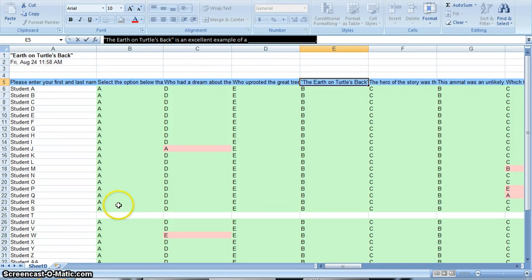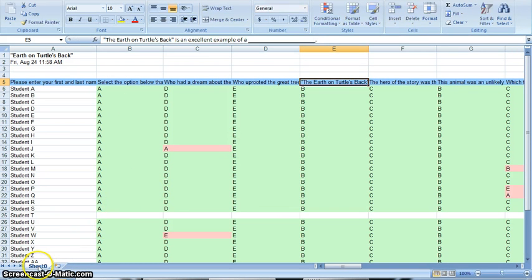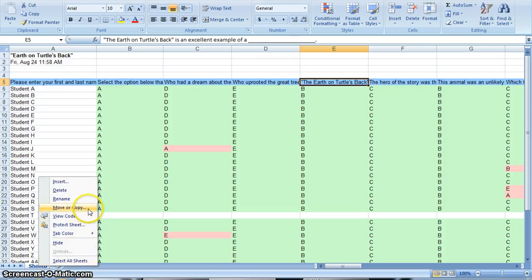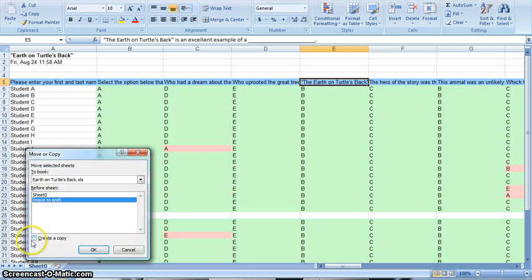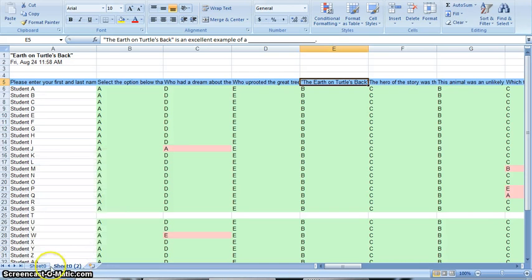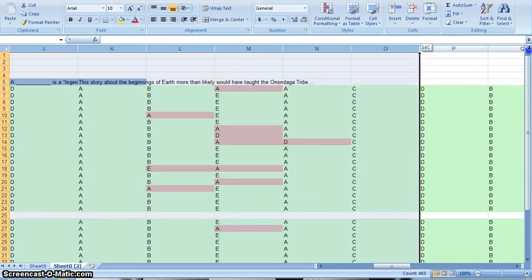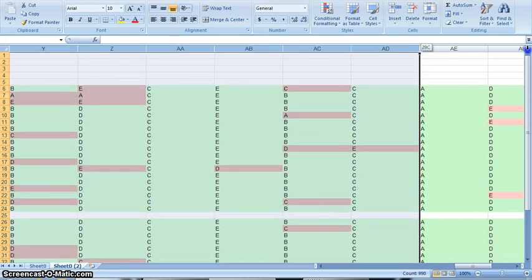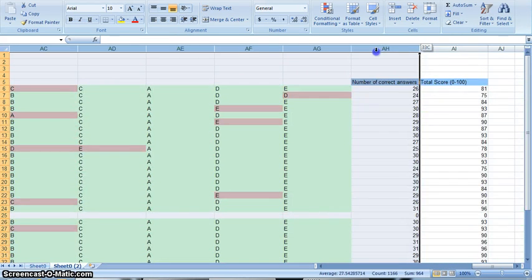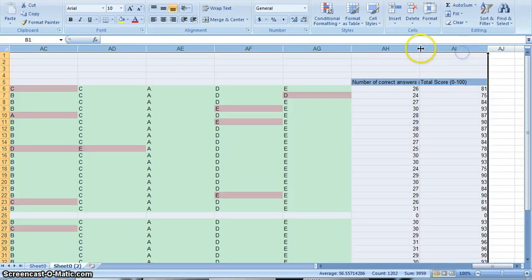So the first thing I usually do is I go in and I make an immediate copy of the spreadsheet. I make an extra tab. I always keep this first one here as the original, and then I go to the second one, and what I can do if I want to see the final score is I can go to the very end and I could shrink these up.